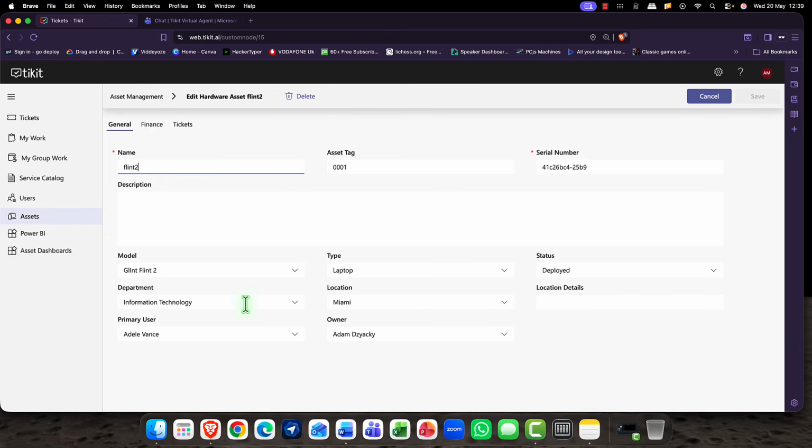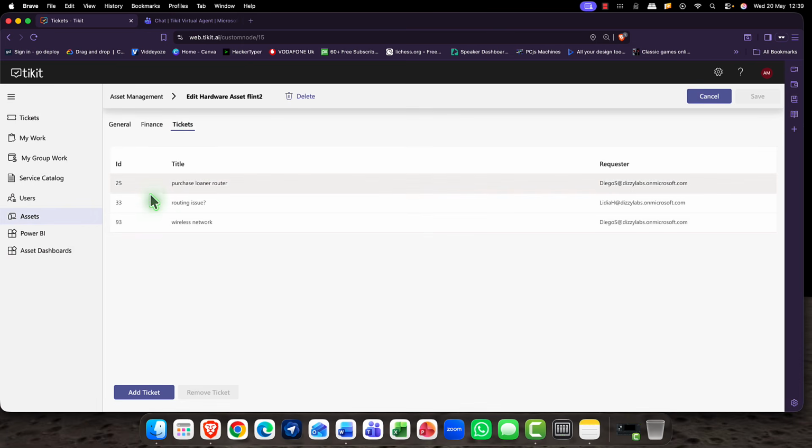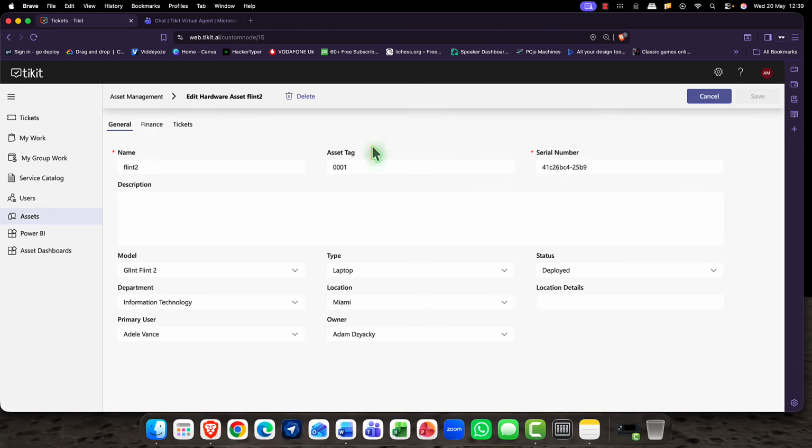I can see it's an IT device. It's been assigned to Adele. You can assign an owner for this asset. You can set a location, and you can specify what kind of device it is, and also the status. You can put details on the description of the device. You can put financial information, so purchase ordering, financial details, and so on. And are there any tickets associated with that device as well, which is really useful. So once you've saved that, you've got your hardware details there.